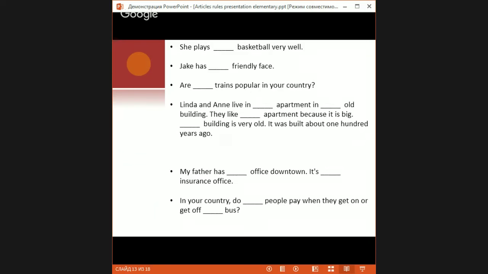What we have here, she plays basketball, no article, it's sport. Jake has a friendly face, one friendly face. Are trains, general sentence, popular in your country? Linda and Anne live in an apartment in an old building. They like the apartment because it's big, but the building is very old.